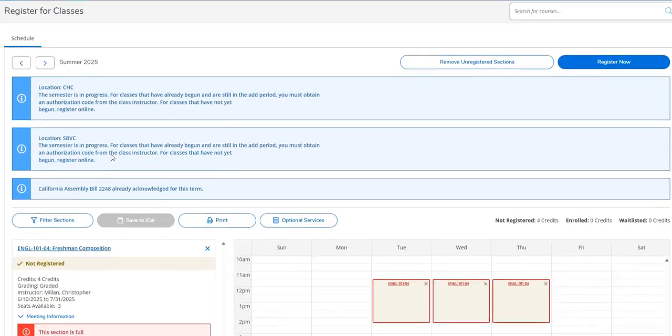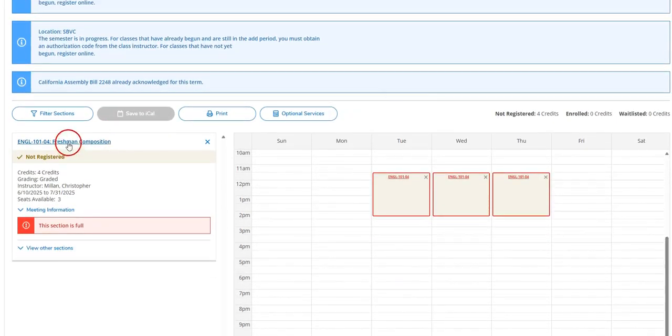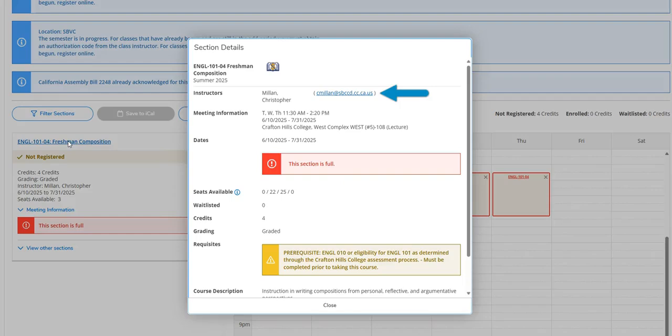Locate the class you want to register for, and click the blue title of the course. Here you'll see the email of the professor. Then, with your student email, you can send a message to the professor about wanting to add the course. Don't forget to include your name, student ID, the course name, number, and section.